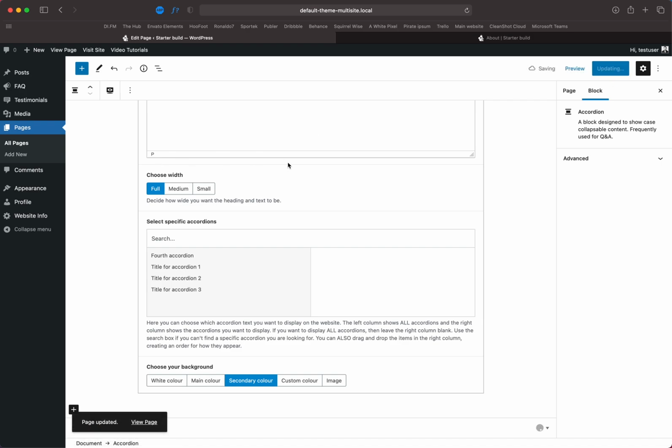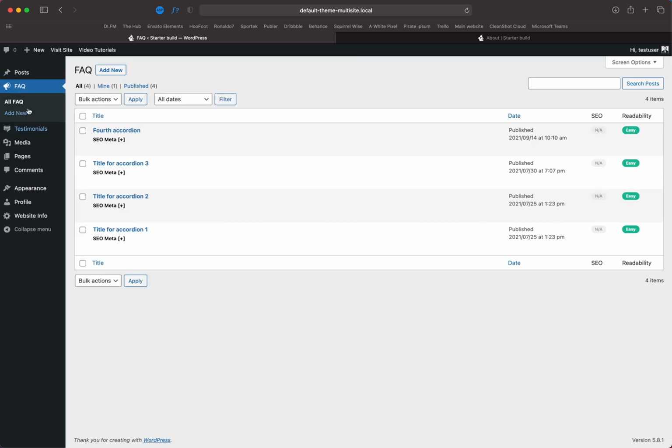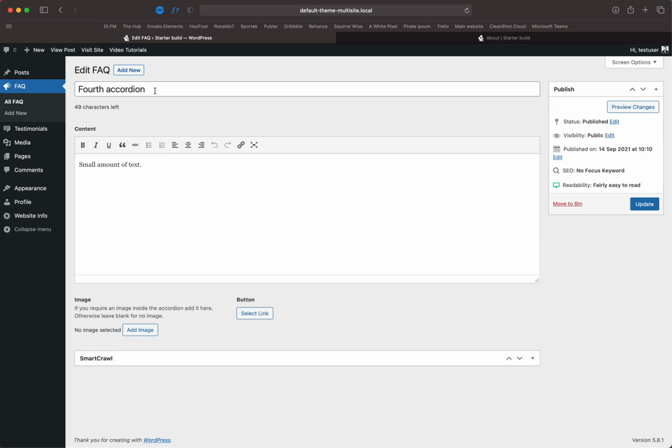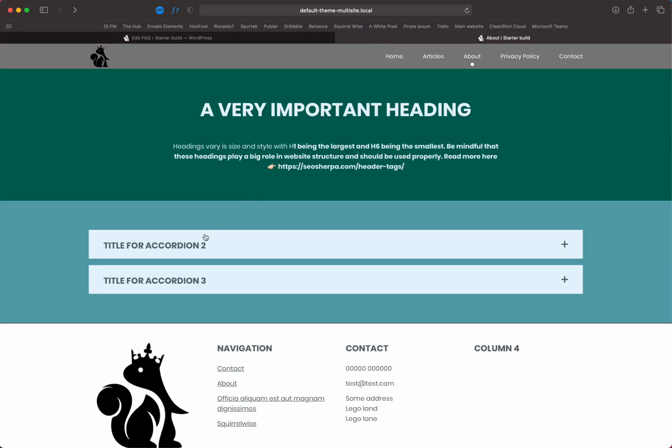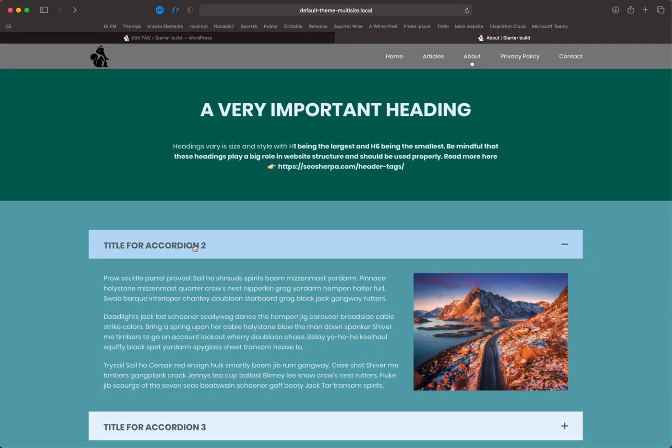So let's show you where the accordion is. So at the moment, we've called the accordion the frequently asked questions, or the FAQ, because that's typically what an accordion is used for. And this is essentially it. So it's very similar to the post. It's very similar to the pages. Add a new one or edit a new one. So we've edited this 4th one. This is the title, which is this.